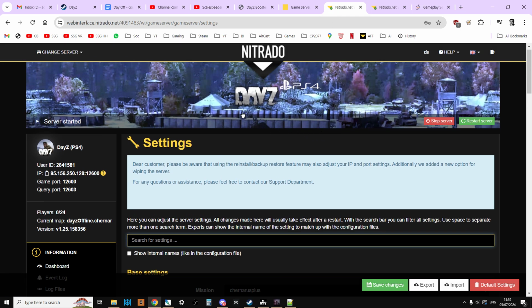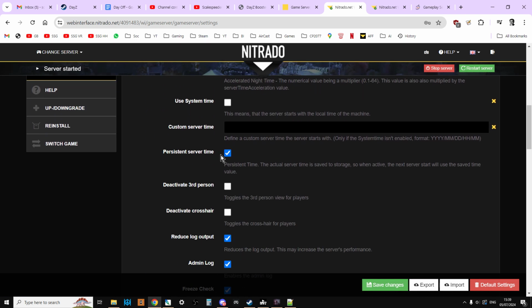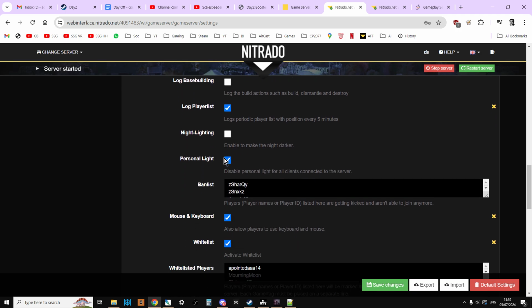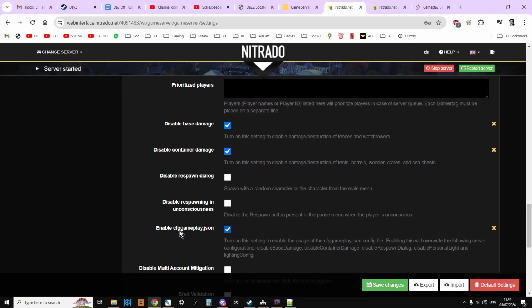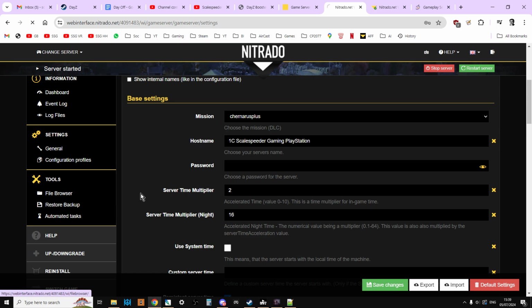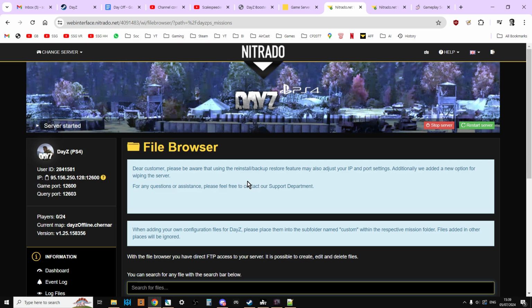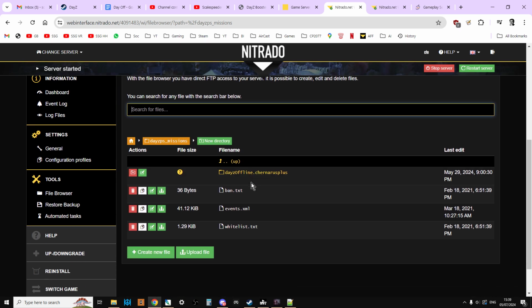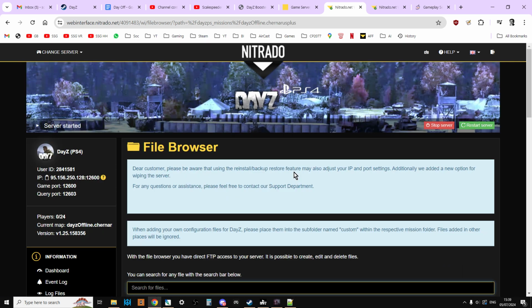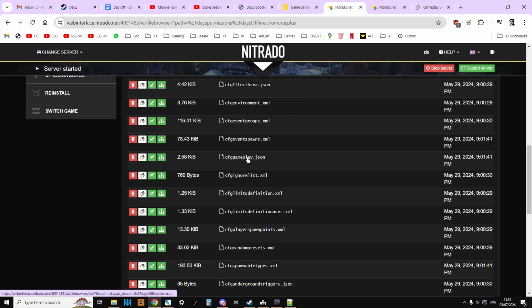So if we go over to, say, a PlayStation server on Nitrado, and we go to the settings on the server and we scroll down, what you want to make sure is near the bottom you have enable cfggameplay.json ticked, and then you save that and then restart the server. Then if you go into your file browser and then you go into DayZ missions or PS missions for PlayStation, XB missions for Xbox, just missions for PC, and it will be Chernarus for Chernarus, Enoch for Livonia. If you scroll down for these files, you'll see there is cfggameplay.json, so that's where that file lives.